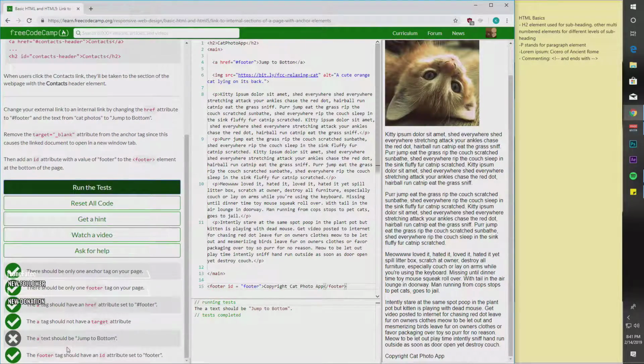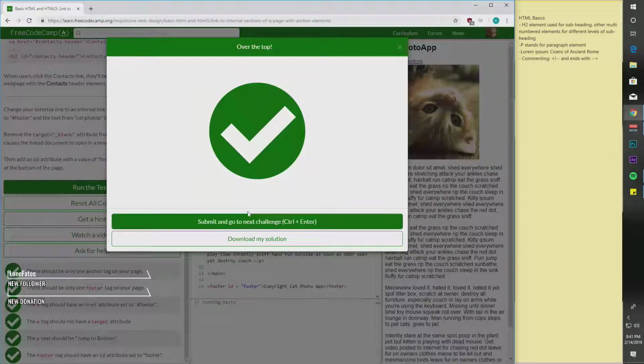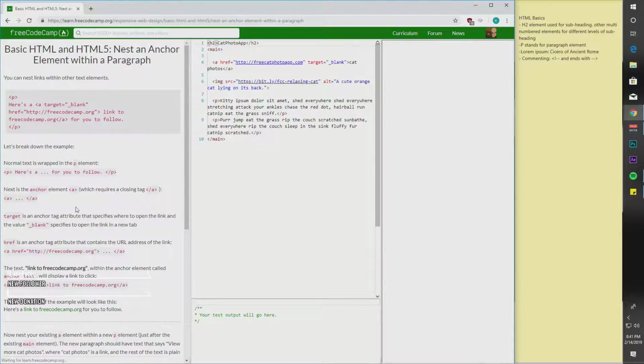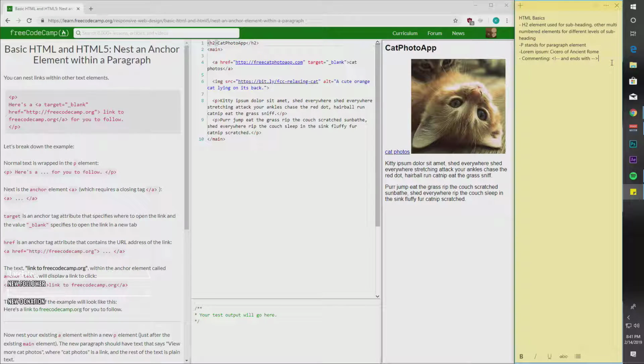I'm running the tests. There's something wrong. The A text should be jump. Oh, see, it is. There it is. Okay. Let's just think. This symbol is for ID elements. For IDs.